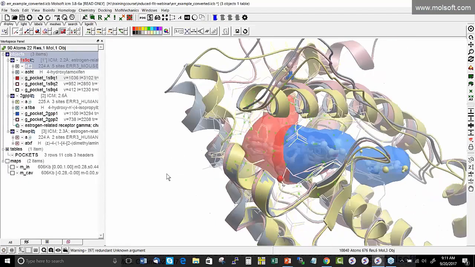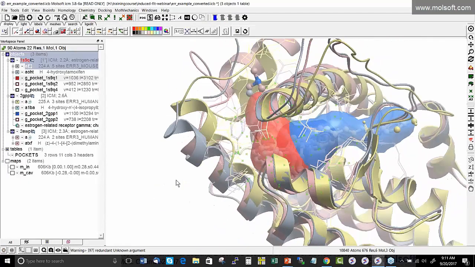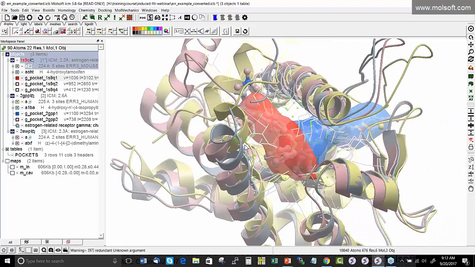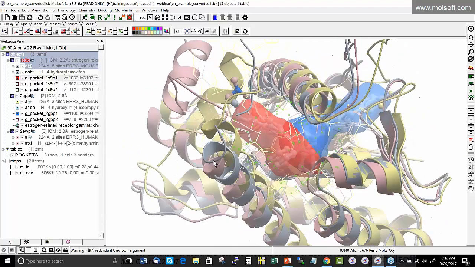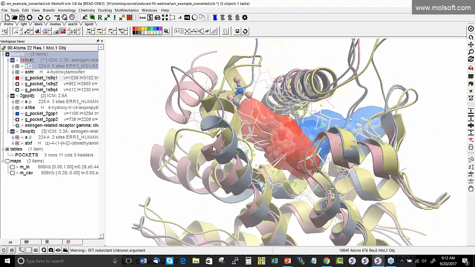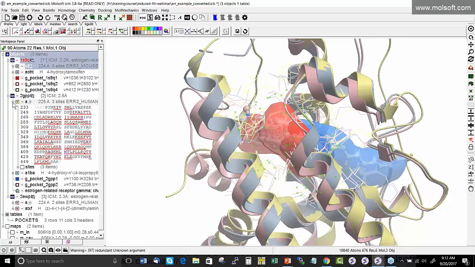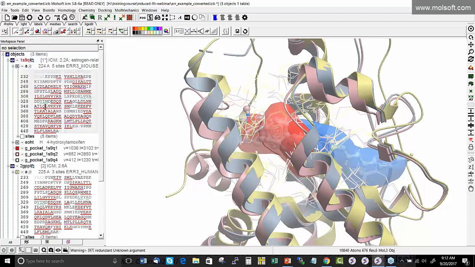You can quite clearly see there's flexibility in the pocket. There's a difference. The blue one is the agonist pocket, and the red one is the inverse agonist. This change is primarily driven by phenylalanine 435, which we can look at quickly. If we expand here, we can find the residue numbering, and phenylalanine 435 is here.